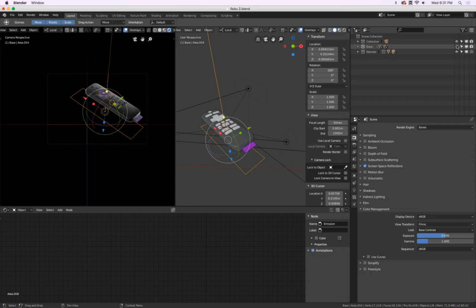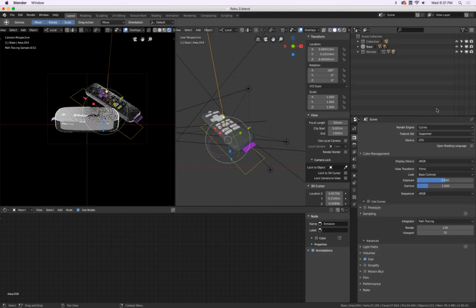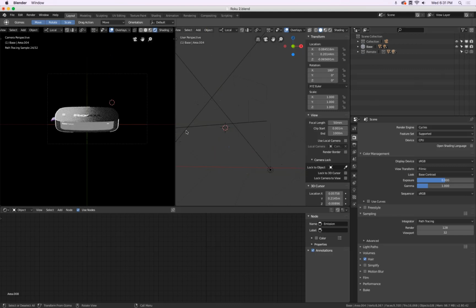Because when I show both, and I will also go to cycles, we can see that the lights from the remote are hitting the base. That's not really what I want. So I will do one rendering with the base and then one rendering with the remote.